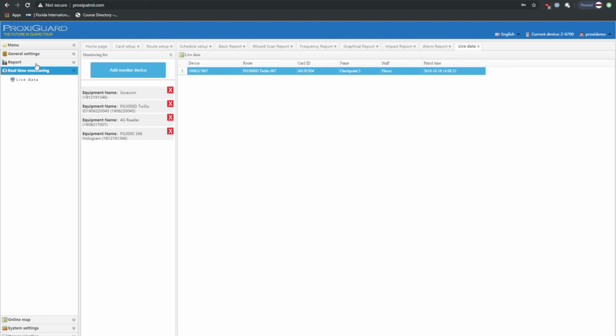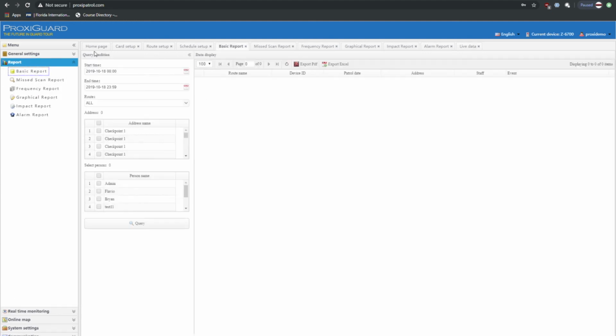And now that we actually have some data, we go back to basic report and we click all, you'll see a little pop-up here. And then with this information, you can actually export this to PDF or Excel.